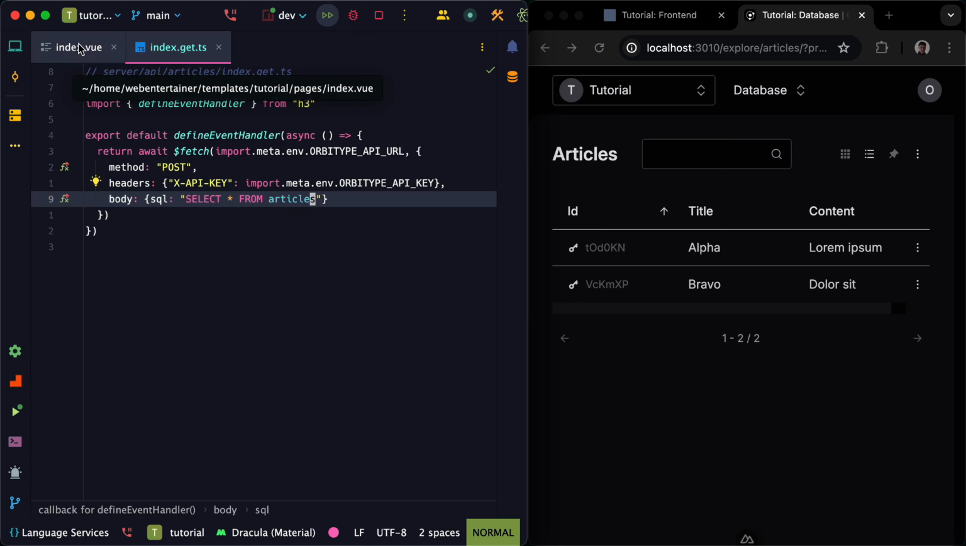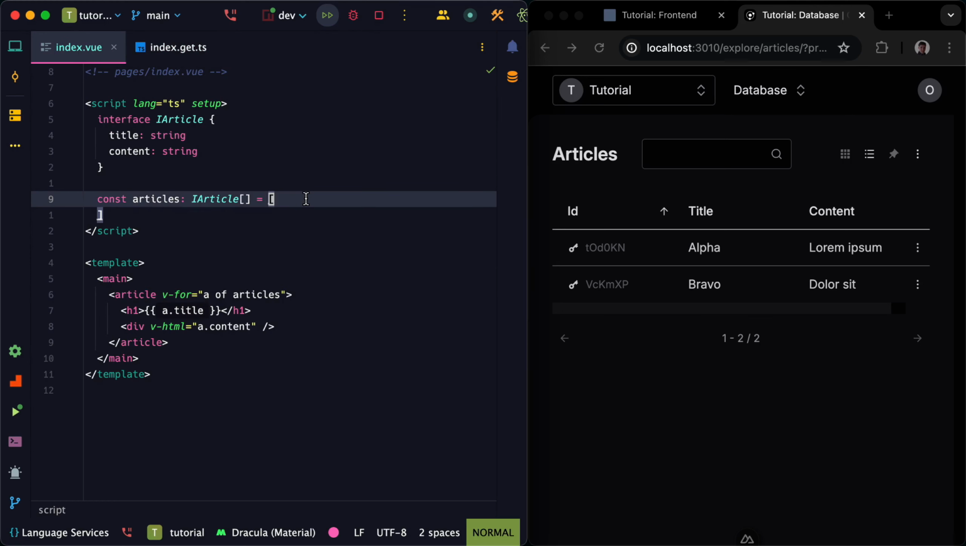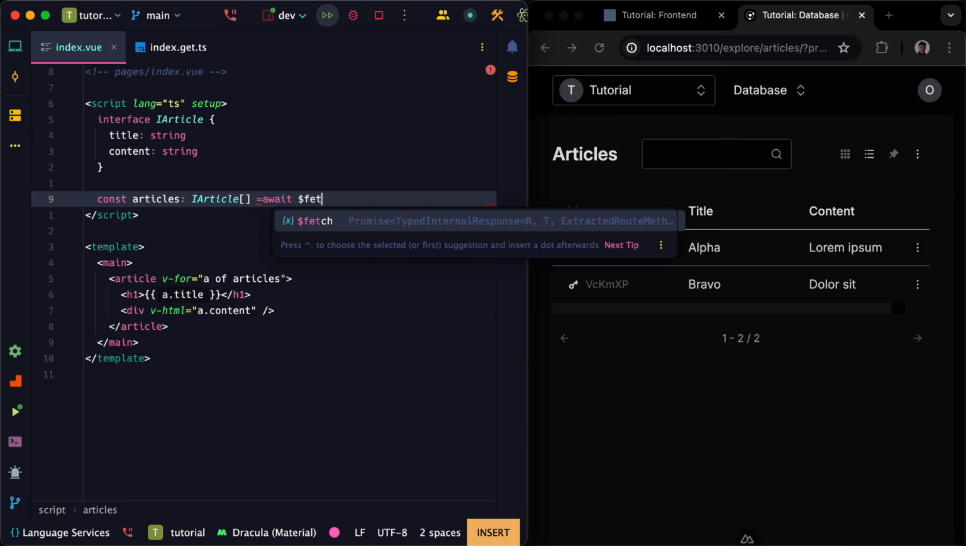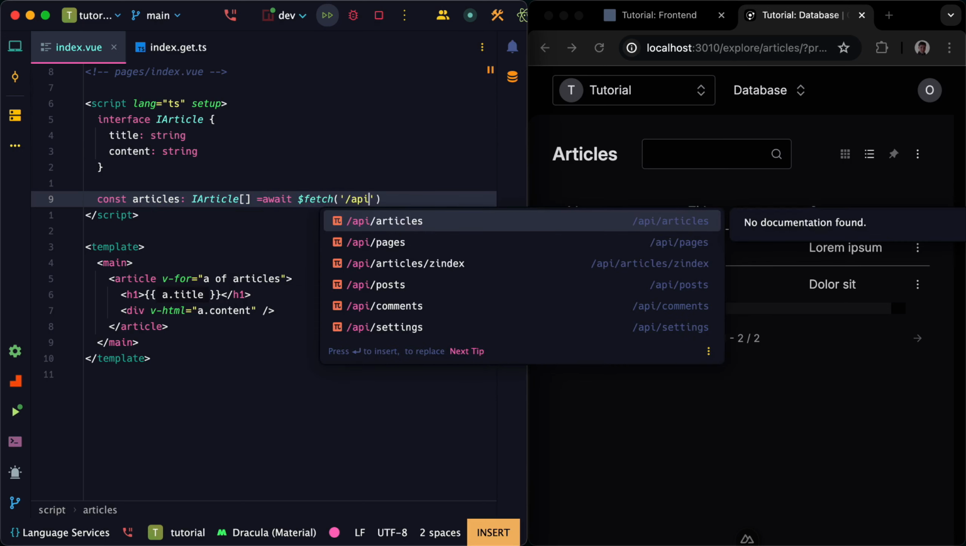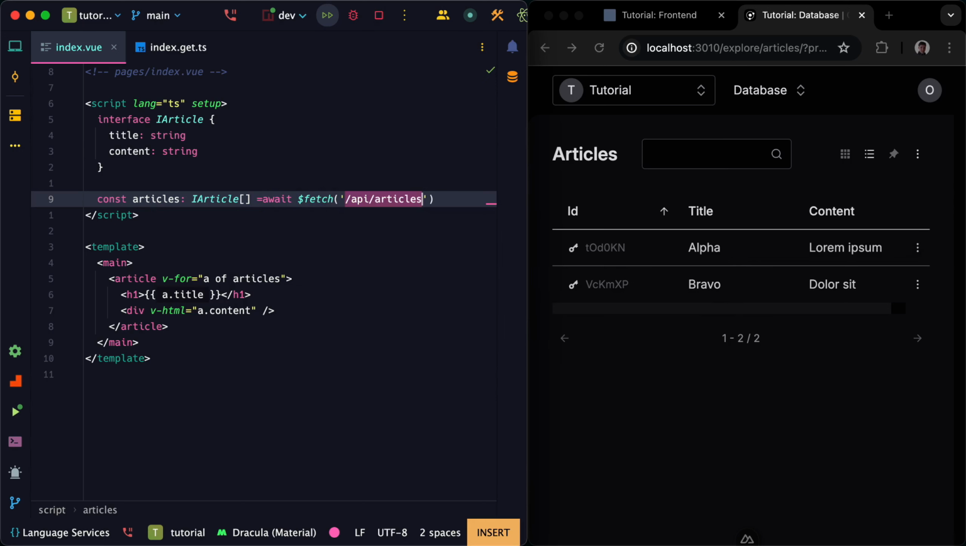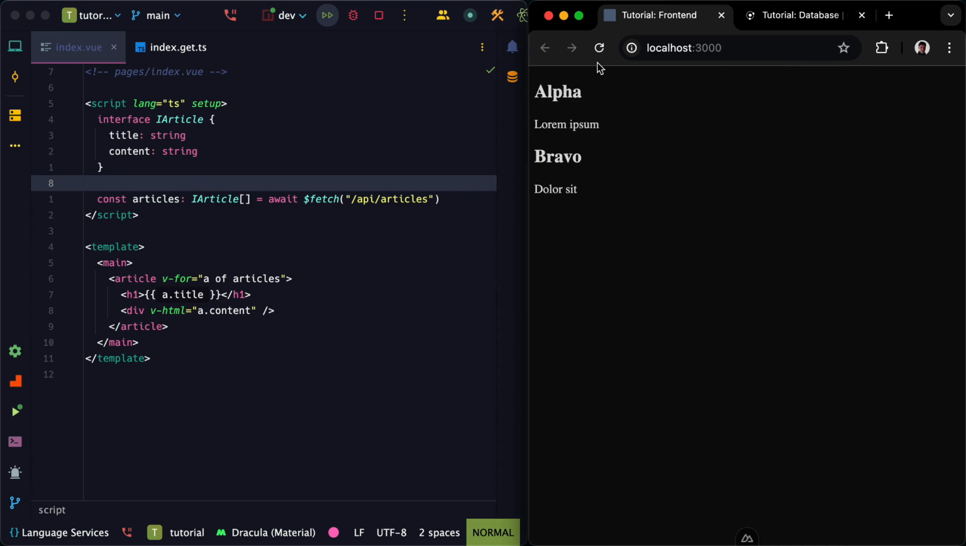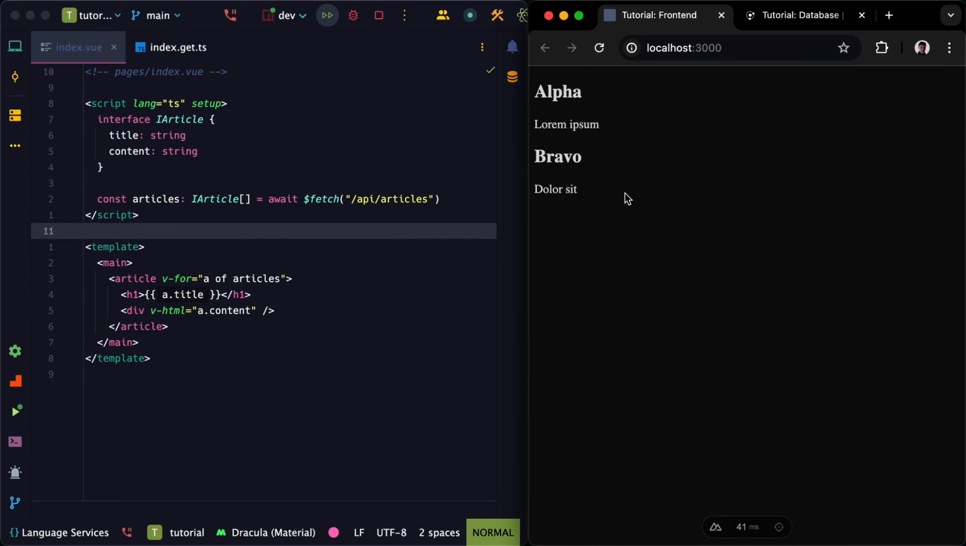Back in the front-end component, let's use another fetch call. And this time we will use the event handler we just defined. Let's take a look at our updated front end. And as you can see, we now have the same situation as before, but the data is loaded from Orbitype.